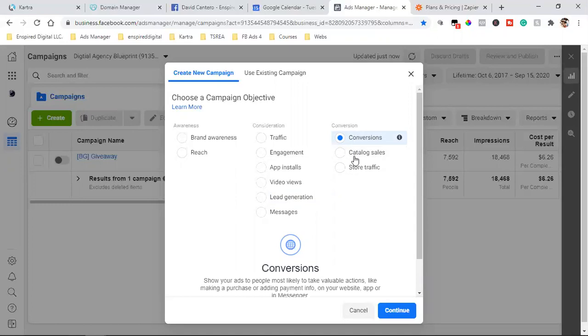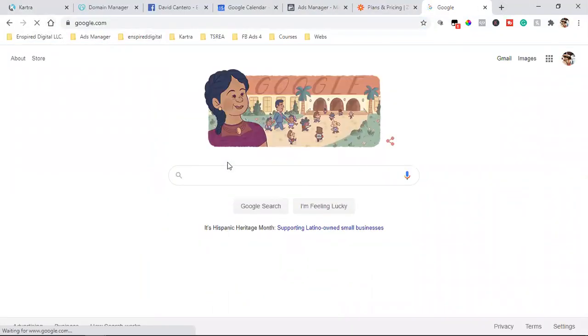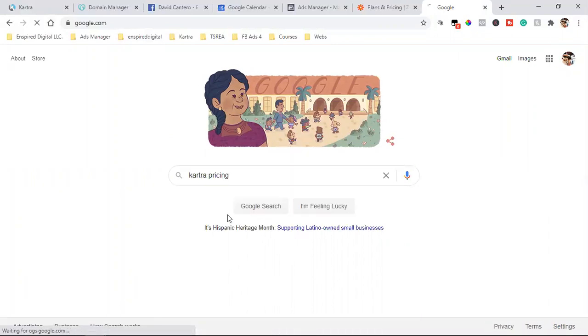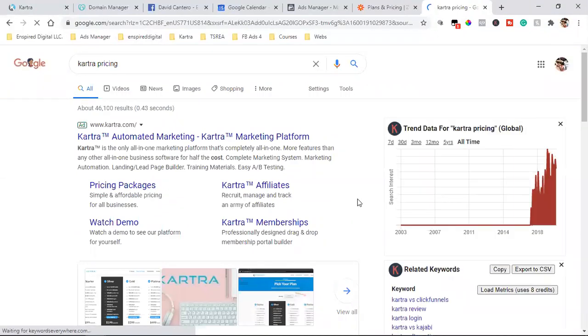But to answer your question, I think it's $99. Well, actually, let's just go to the pricing. I think it's the $99 plan and it goes up to $2,500. Okay, cool. Because it'll take me a while to get there. Kartra pricing, it's packages. Can you see my screen? I sure can.